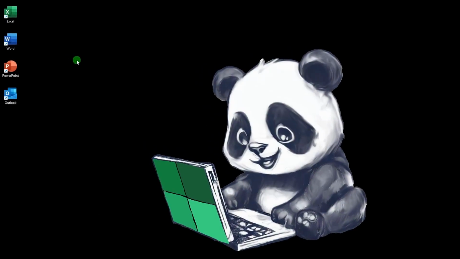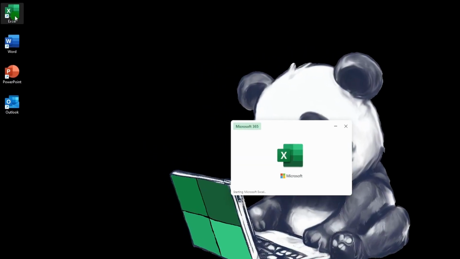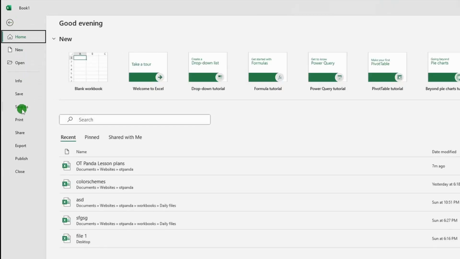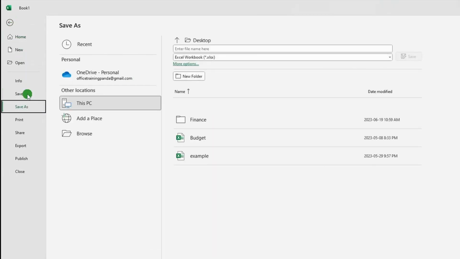Let's take a look at the Save As function. We are going to open up a new Excel workbook. Note how it is named Book 1 by default. To help visualize the exercise, I am going to quickly add the days of the week in column A. To save the file, we will go to File and Save As. Note that when clicking on Save, it actually shows the Save As function.